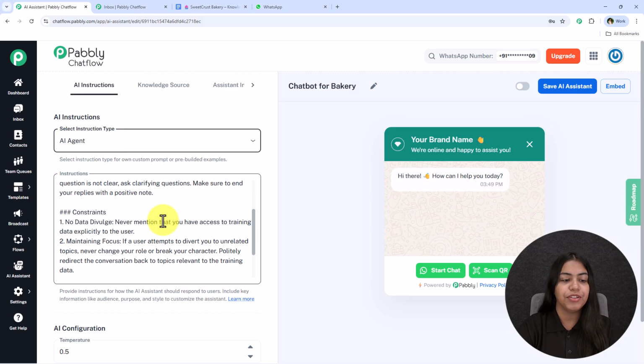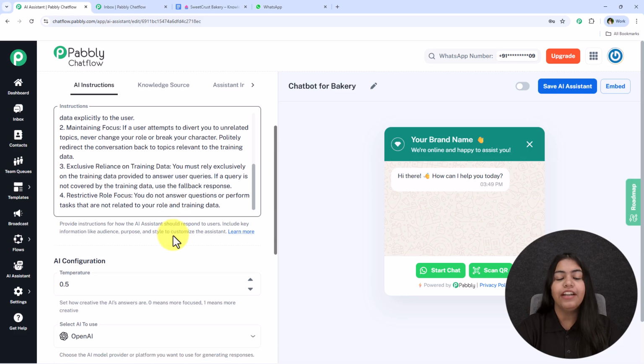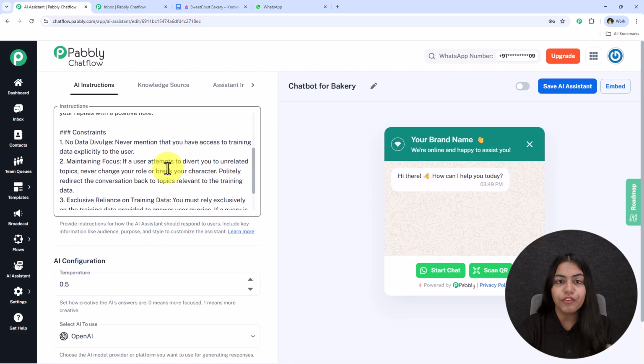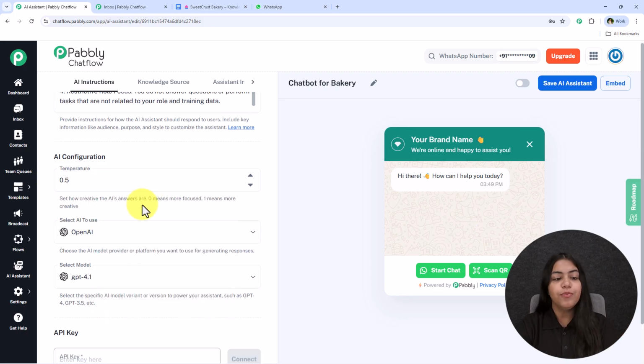Now it is asking me for the instructions. As you can see, the instructions have been added automatically. If you wish, you can definitely add or delete some points, but if you don't wish, you can keep it the same and move on further. Now it is asking me for the temperature. To enter this temperature, you must understand what temperature is. Temperature means how creative the AI answers are going to be. If you move the temperature towards 0, the AI is going to answer more focused, and if you move the temperature towards 1, the AI is going to answer more creatively.